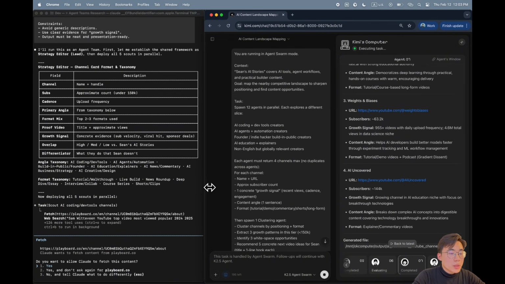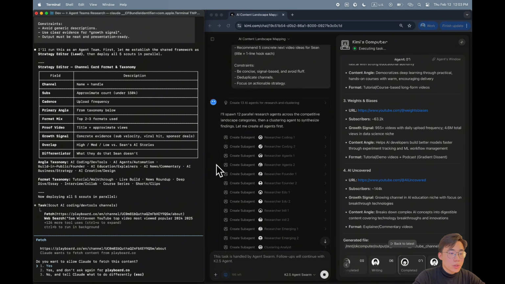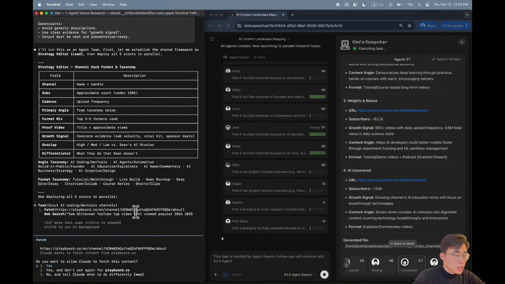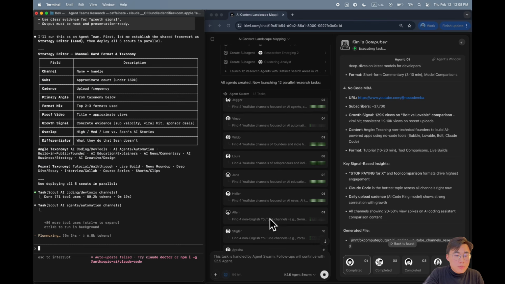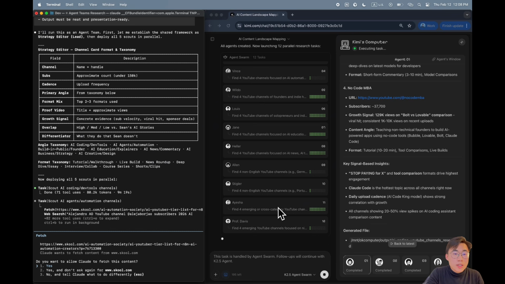Robert Miles, Jeremy Howard, Weights and Biases, AI Uncovered, and then generated a file. I think I made a mistake because I was supposed to say 5 agents here. Somehow I put 12, and Claude Code is doing 5. So I think we're using a lot more tokens on Kimi. 4, 5, 6, 7, 8. 8 out of 12 agents are finished.